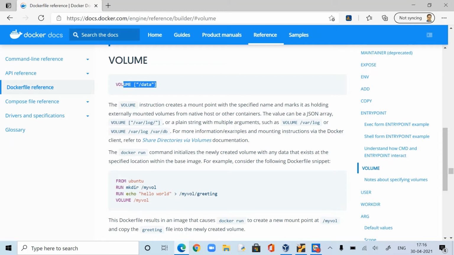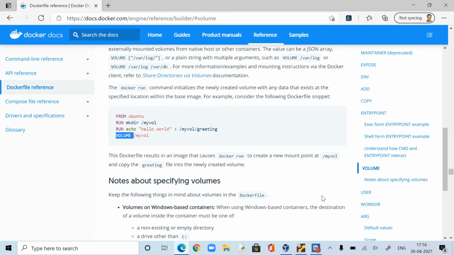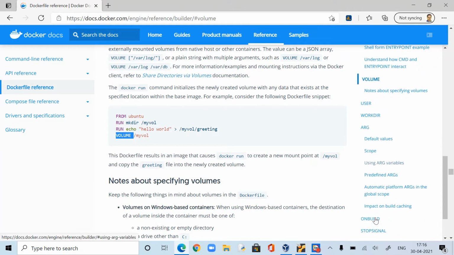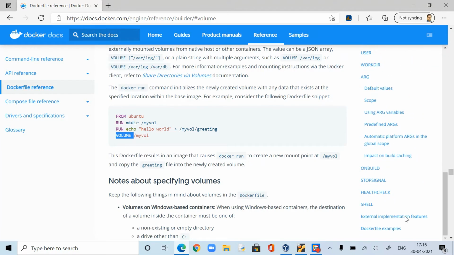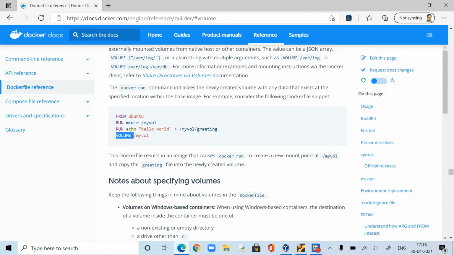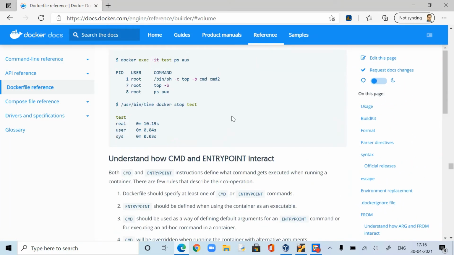We're just going to earmark some amount of memory as a form of disk inside the container, and for that we'll just create a directory, and that directory will be treated as a volume. That's it, nothing more. That is all about the volume. There are so many things here, but I covered most of the instructions that we use inside a Dockerfile.